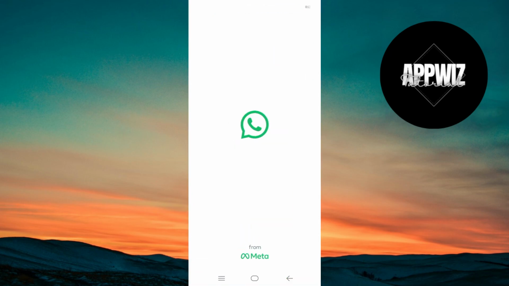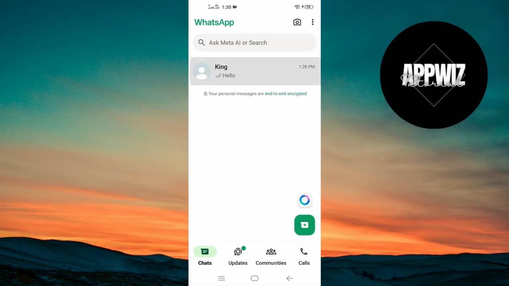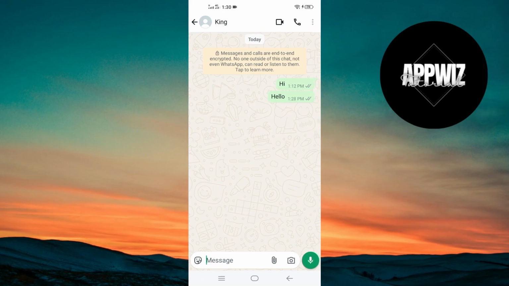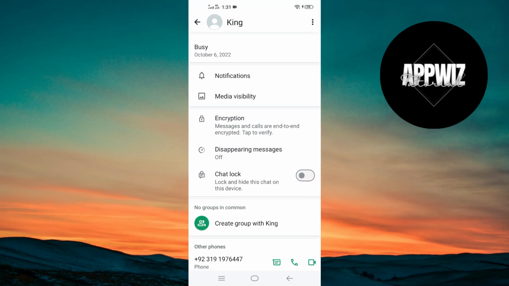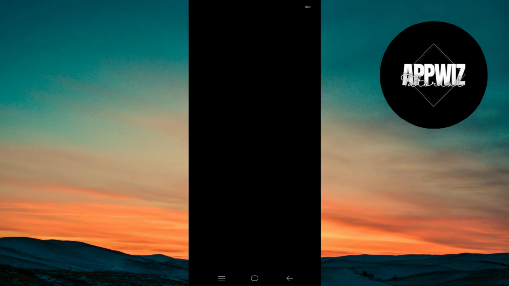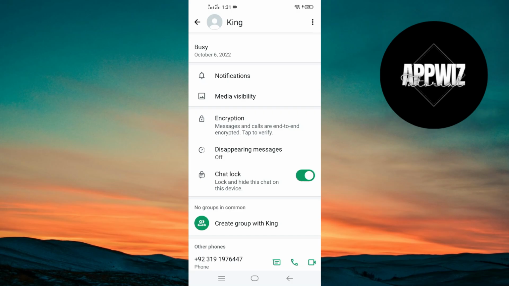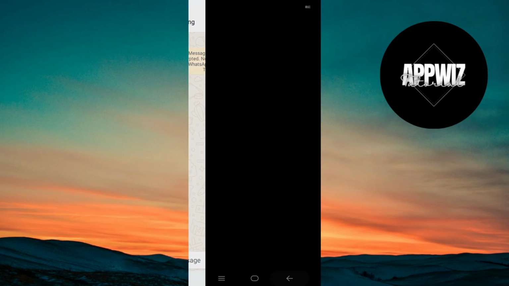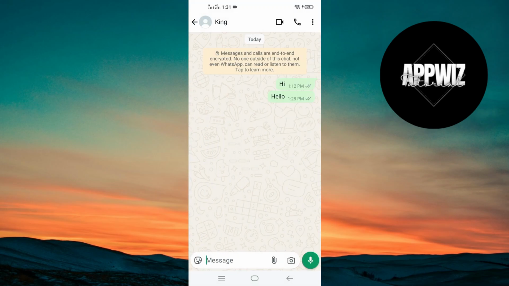First, open WhatsApp on your phone. Select the chat you want to lock. Tap on the contact name or group name at the top. Scroll down and look for the Chat Lock option. Tap on Chat Lock and enable Lock this chat with Fingerprint on Android or Face ID on iPhone. If prompted, confirm by scanning your fingerprint or Face ID.